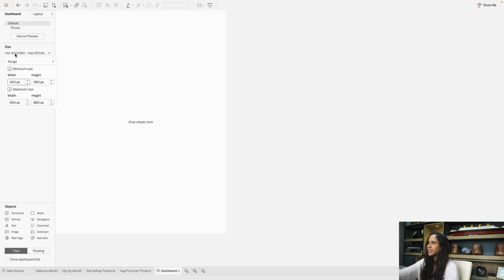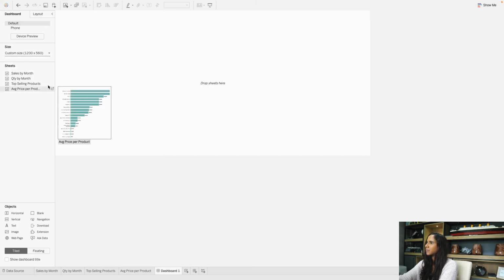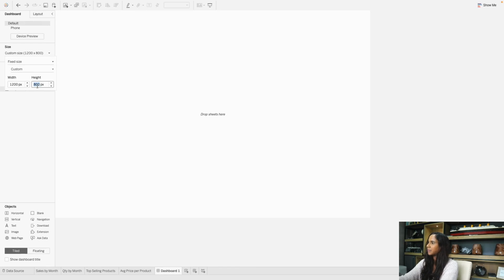So for size, instead of range, do a fixed size. And let's try 1200 and 800. Yeah, so 1200 by 800 should be fine. Let's start bringing in the charts.